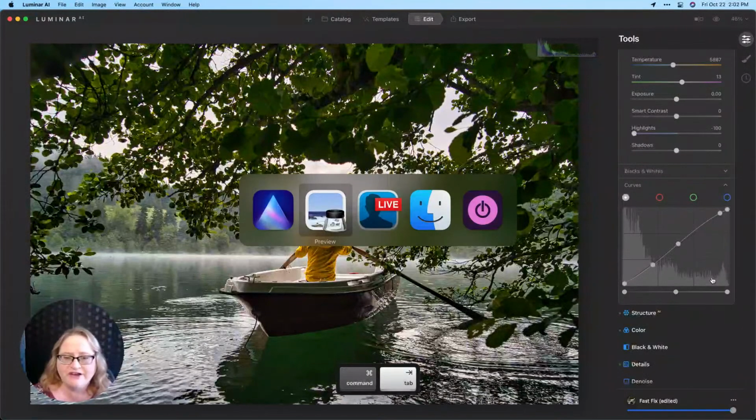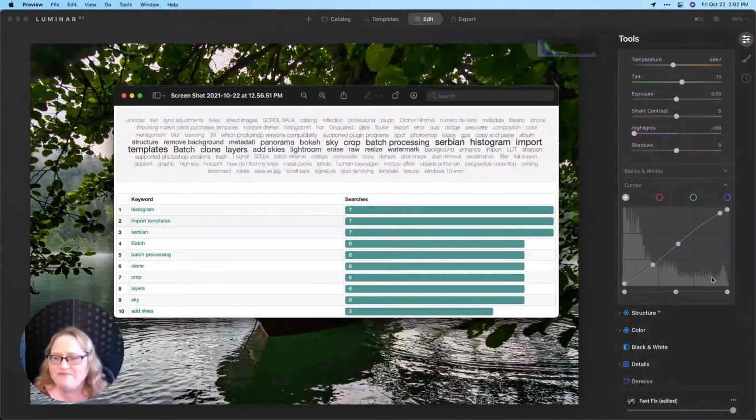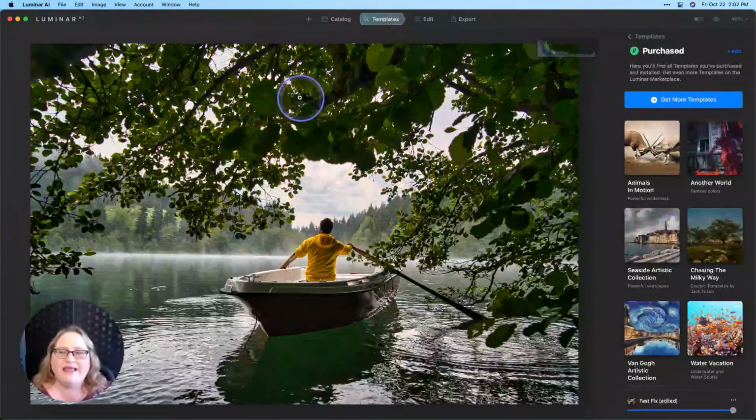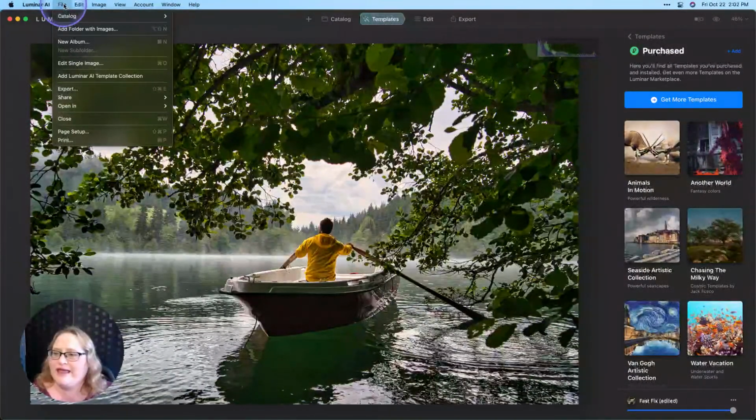All right, let's switch back over here to the user guide screenshot again and take a look at importing templates. This is one we haven't covered in a while, and I want to make sure you guys know how to get new template packs into Luminar AI. So I'm going to go here to the Templates tab. And the first place you can go to load a new template pack is to go up to the File menu and add a Luminar AI template collection.